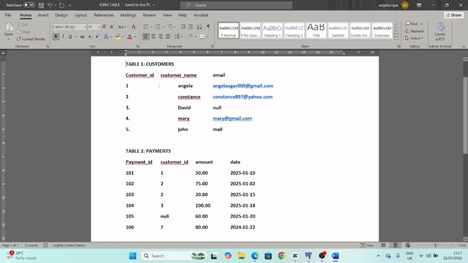Now take a look at table 1. You can see customers, and in table 2 you can see the payments table, right? In the customer table, which is our first table, we have customer ID, customer name, and email. And in our payment table, which is table 2, you can see payment ID, customer ID, amount, and also date. Now what inner join does is this. Inner join will only show you what information you have in your first table, which is your customer table, that you also have in your payment table.